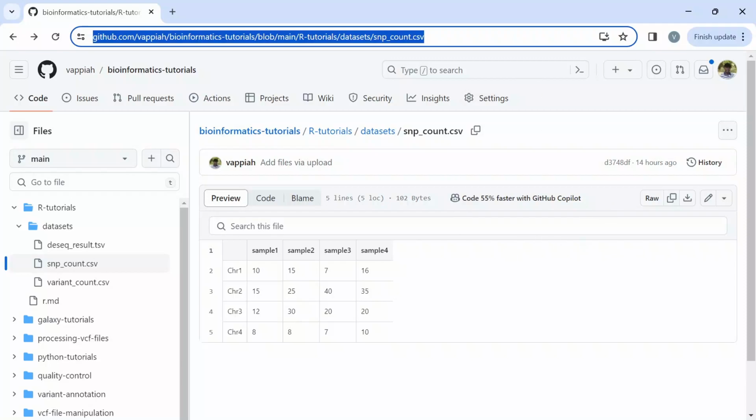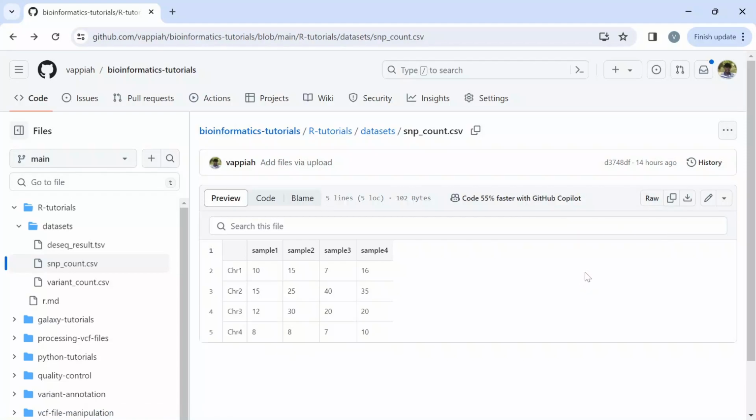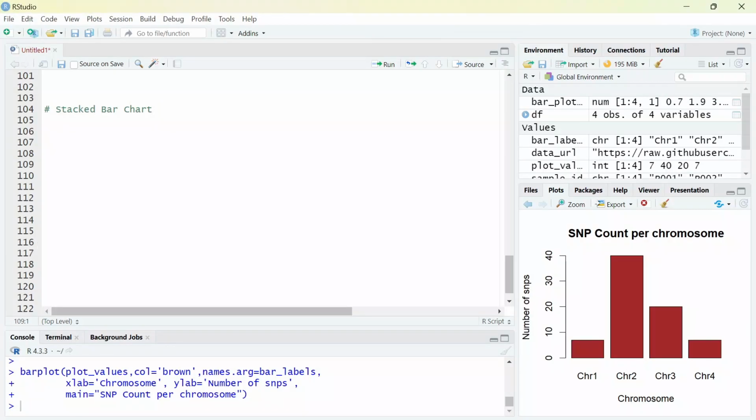When you are here, come to raw and then right click and go to copy link address. Alternatively, you can click on raw, and when you click on raw, you will have this. So copy this link. I'll even make it available in the description box. That's what we are using. Or you can also download it, that's fine, and then just import. If you are an expert in R, that's fine, but let's keep it simple. So let's get back to RStudio and then continue.